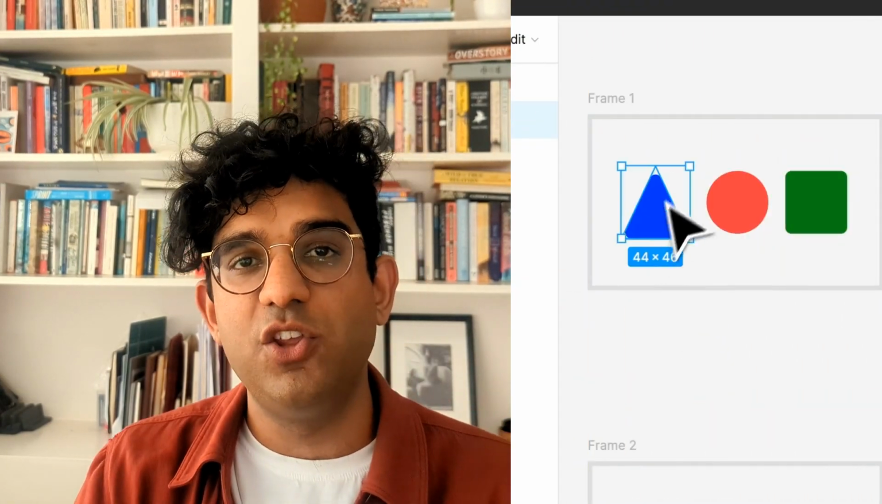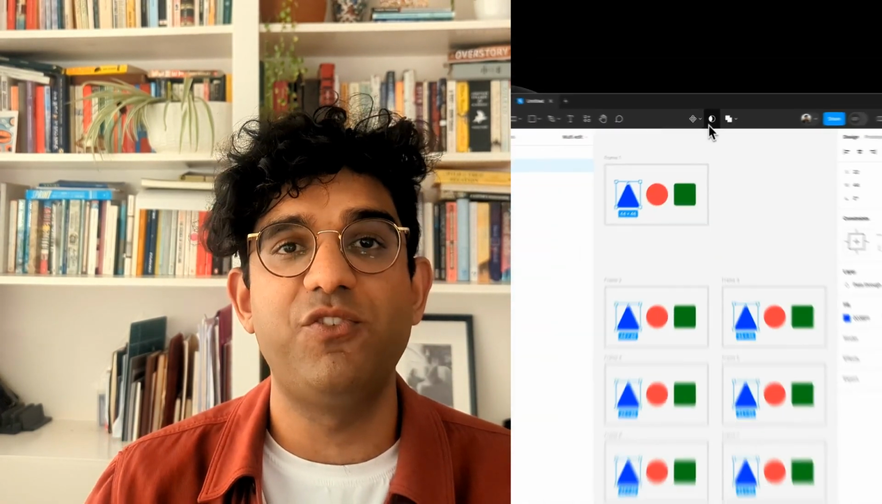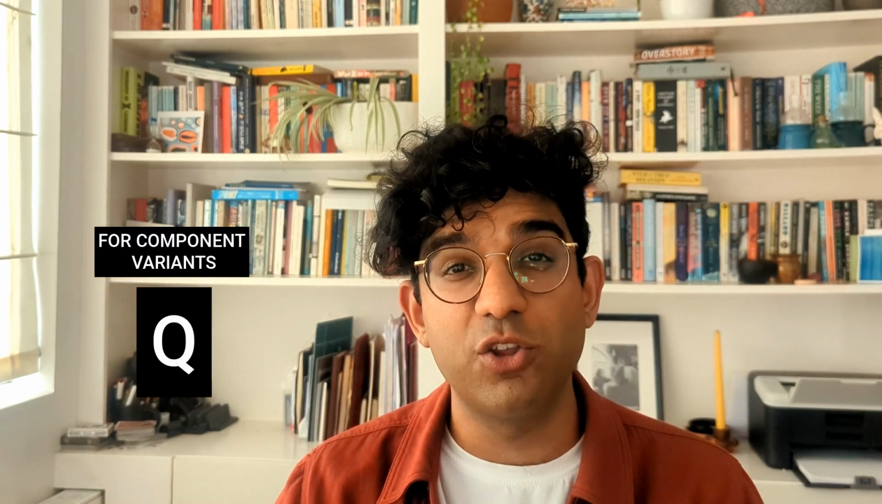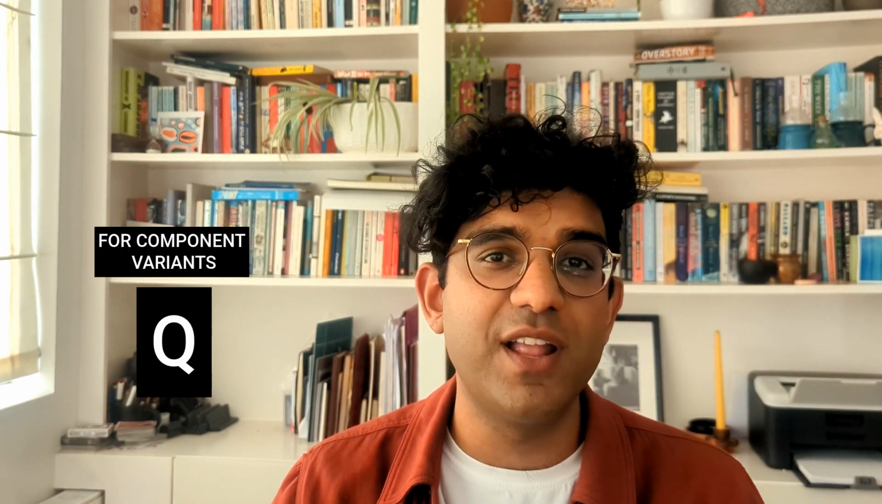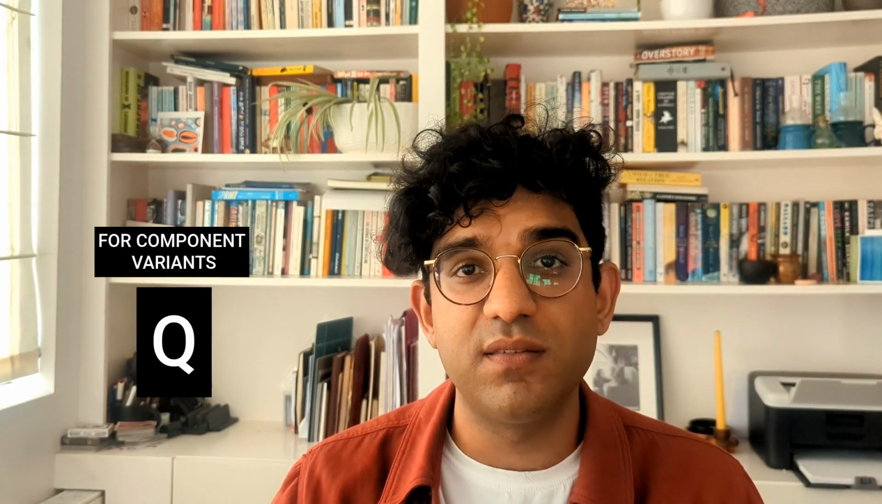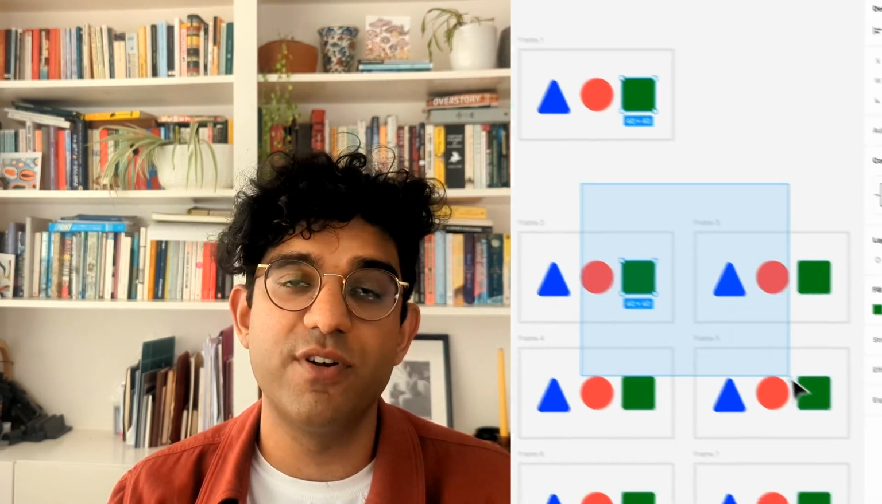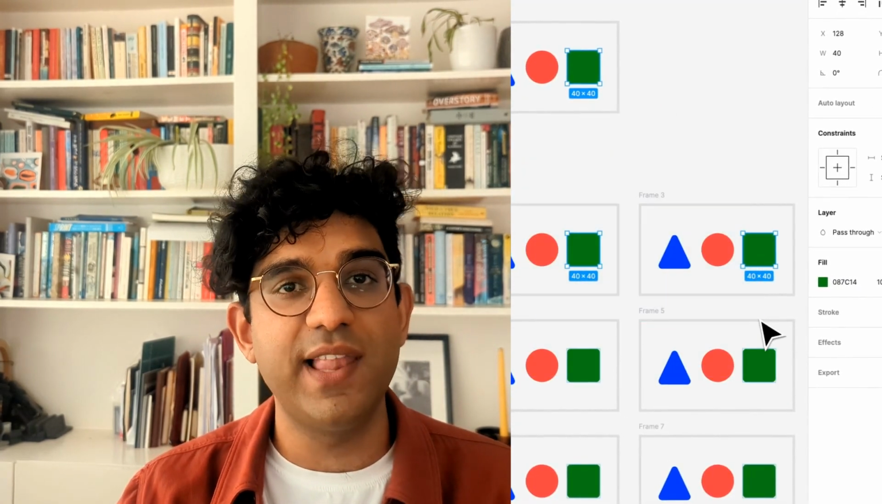So the way it works is this. If you've got an element selected, you click this icon here up at the top, and it will select all matching instances. You can also use the keyboard shortcut Command-Option-A on a Mac, or if you're within a component, you use the keyboard shortcut Q to select all of the matching elements across the component variants. And then the third way to do it, which I think is the most interesting, is if you just hold Shift and drag over a selection of frames, it will select the matching elements across all of those frames.